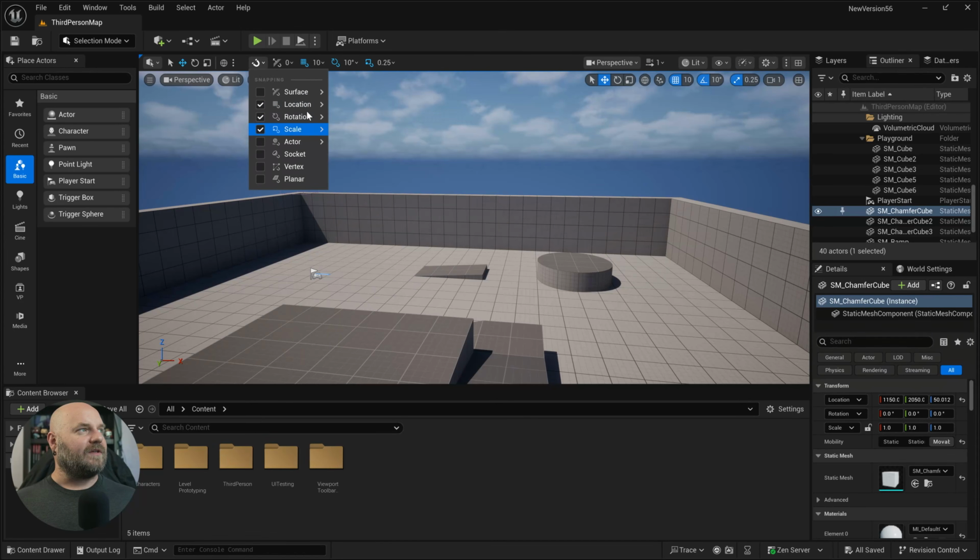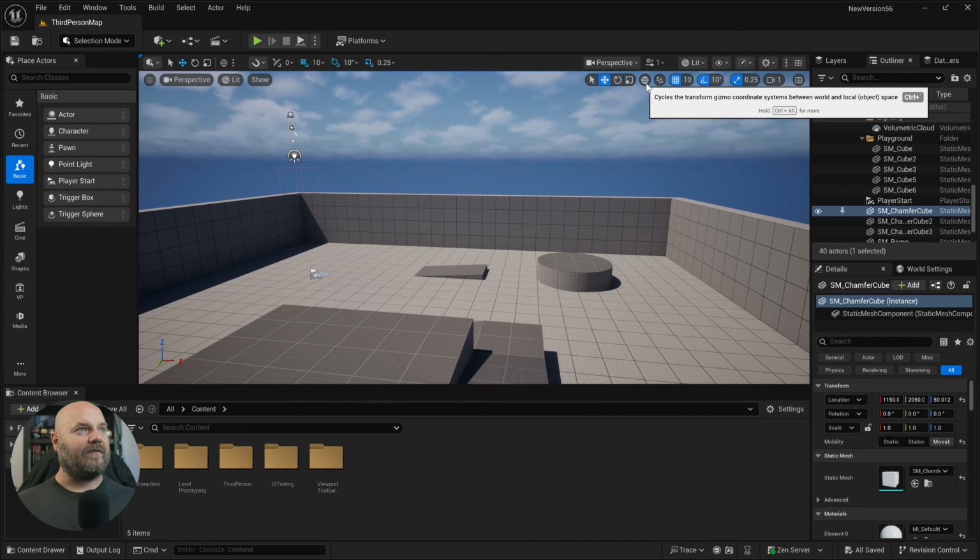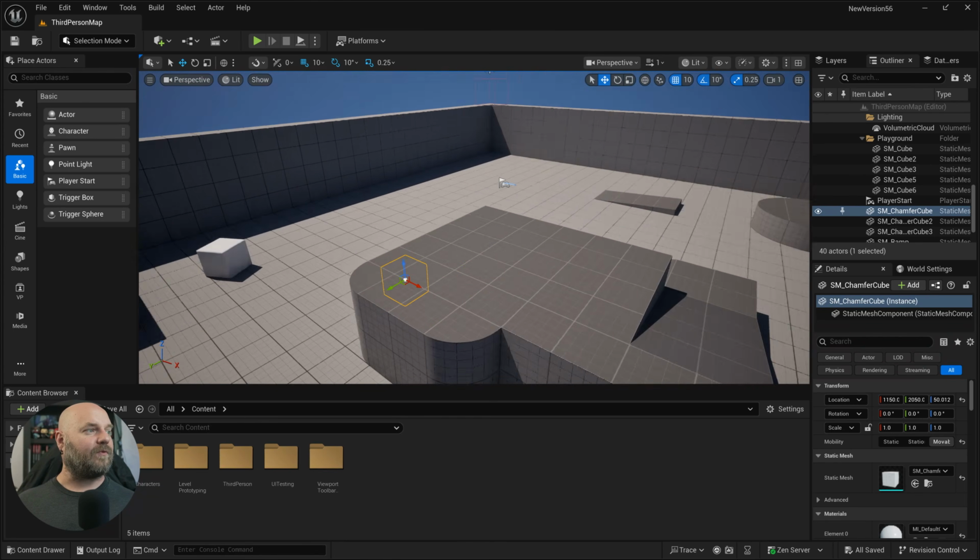So really most of this up here is just kind of redundant. This gives us some extra stuff that we can toggle on. And then of course we have our cycling between world space and local space right here.